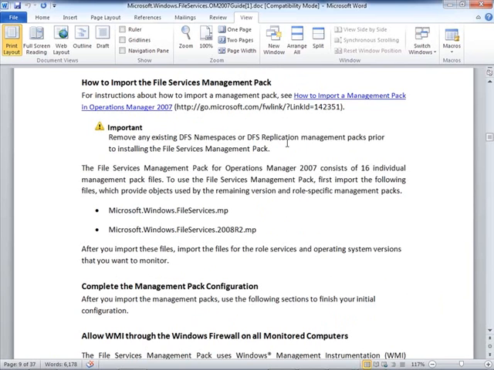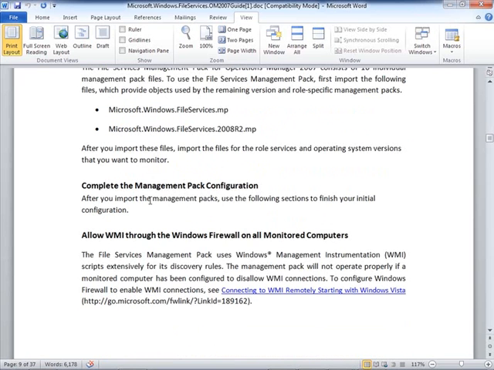Remove any existing management packs that may have DFS associated with them. And it's got 16 management pack files. It's going to tell you to first import the following files, which provide objects used by the remaining version and role-specific management packs. So import these two first: Windows.fileservices.mp and Windows.fileservices.2008r2.mp.